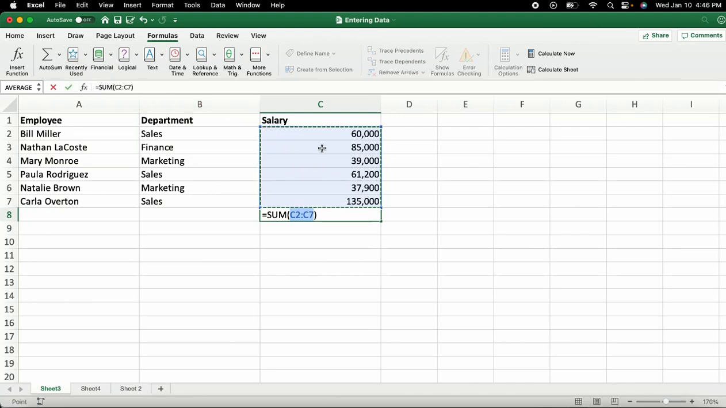If it didn't assume the correct range, you would just go ahead and click and highlight. So for example, if it had chosen this range, it's excluding Bill Miller, so that's not a complete formula. That's not what I'm looking for. I just click and highlight the range I want it to calculate. I can press enter on the keyboard and you're all set.